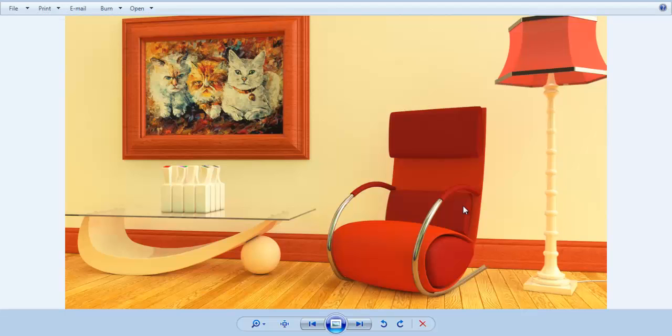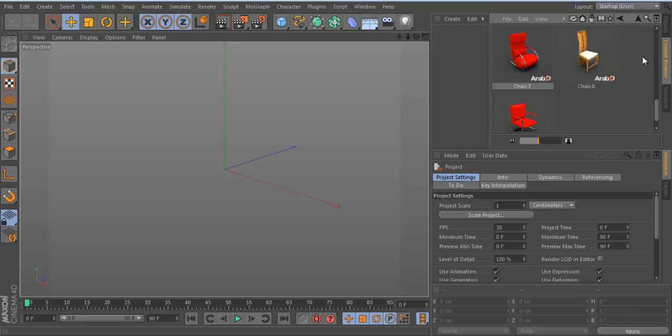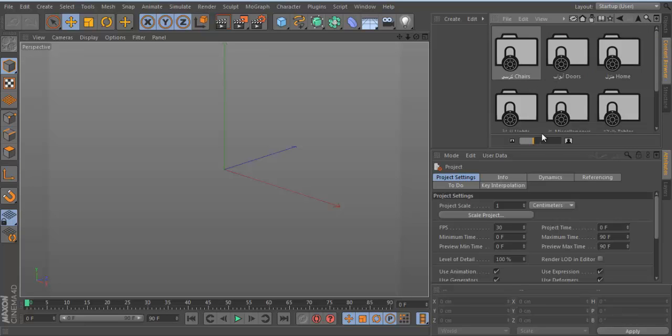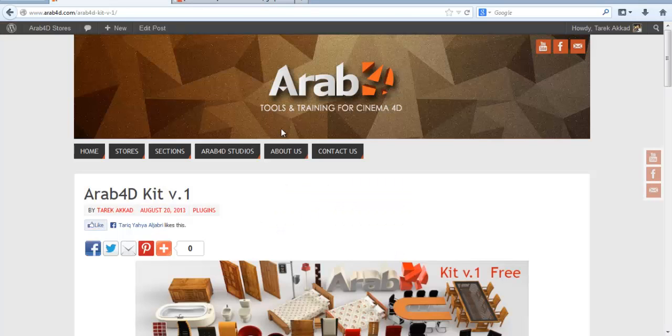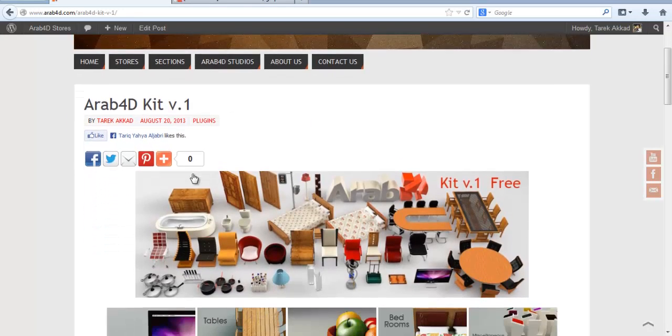Today I am going to show you guys how to make this scene. It's very easy to model this kind of model. Actually, we have this model as a ready model in our library kit, as you see. We have many 3D objects inside. You can just download this kit for free from our blog over here.